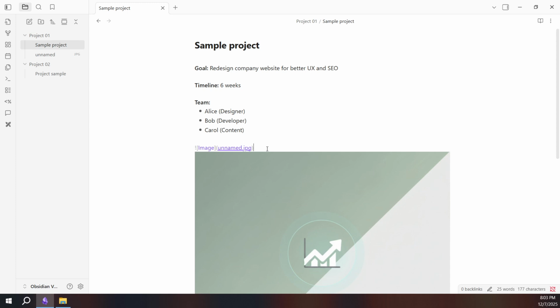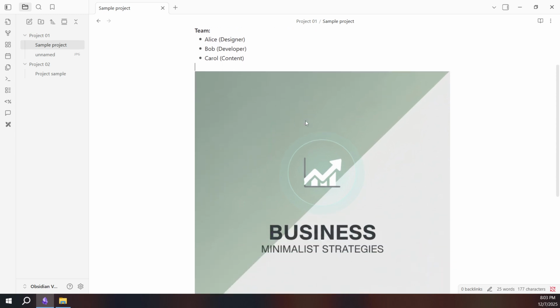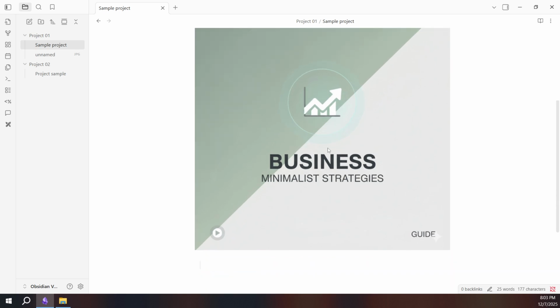As you begin typing the file name, Obsidian often suggests matches. Accept the suggestion to avoid typos. The alt text is helpful for accessibility and also serves as a fallback label. When you finish the line, your image should appear in the note. If it doesn't, double-check the spelling, the extension, and that the file is inside the folder you targeted earlier.